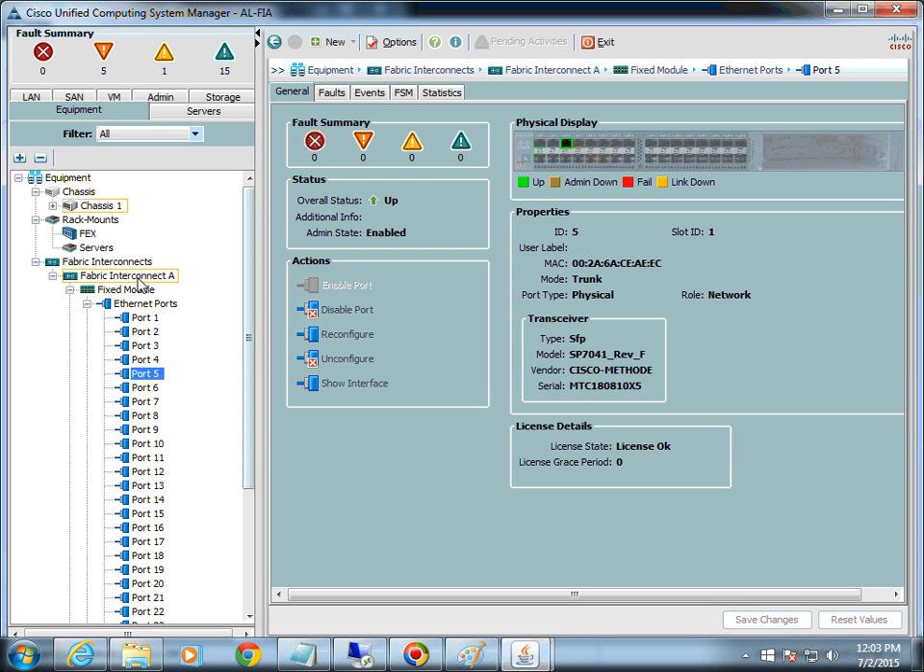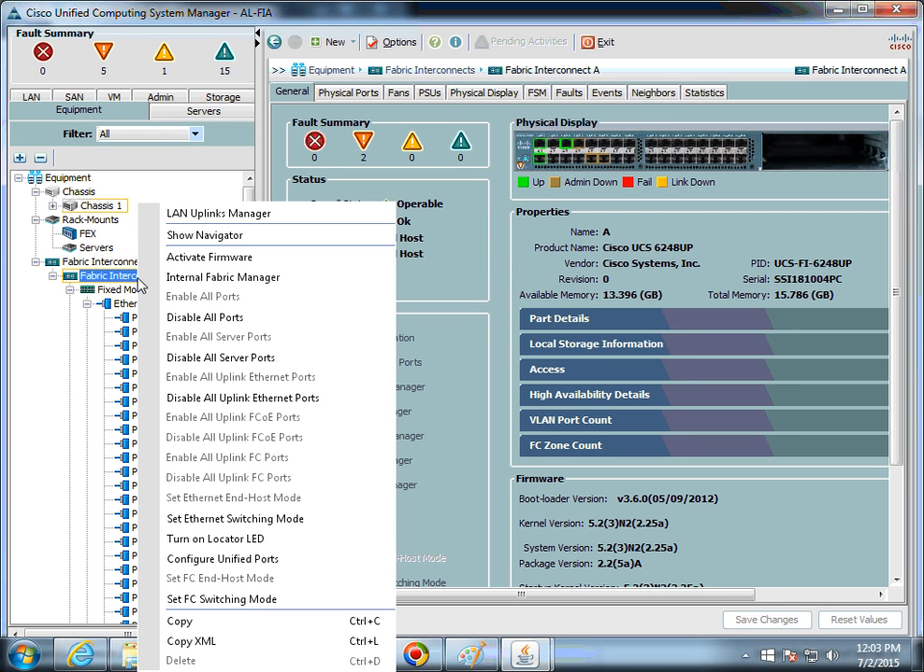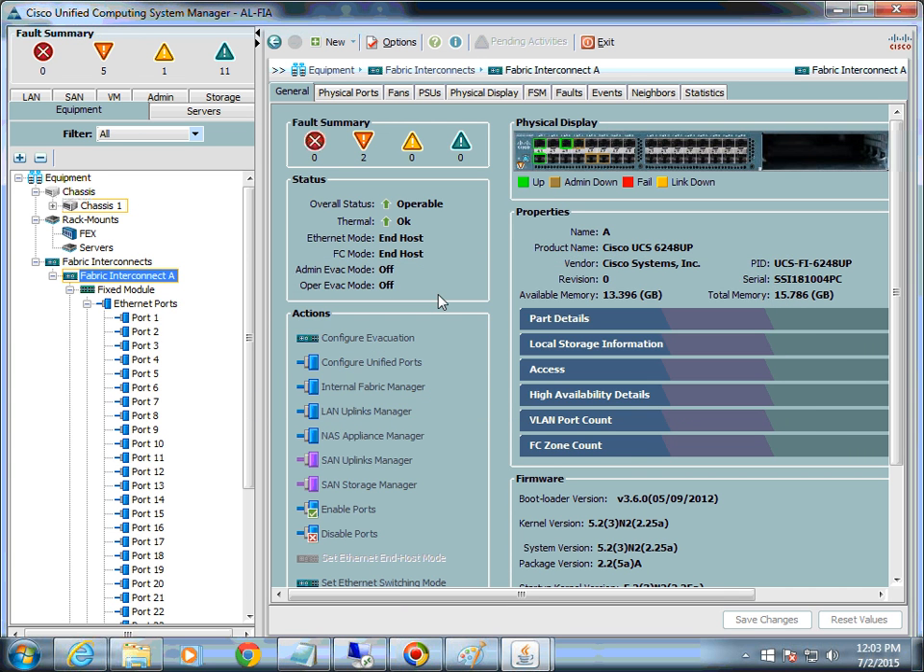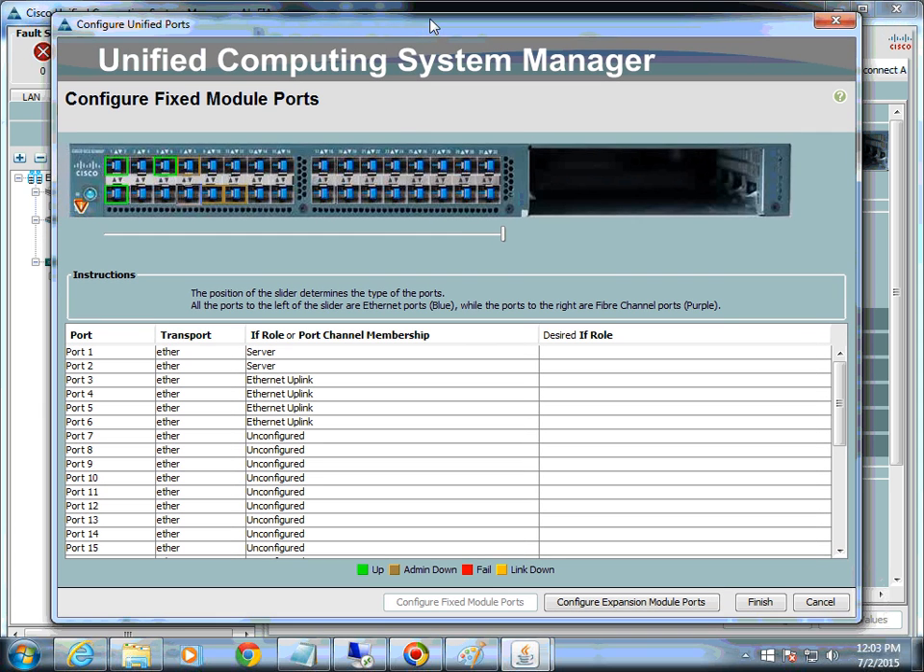Go to the fabric interconnect, select the fabric interconnect, right click, and go to Unified Ports. The fabric interconnect is going to reboot when we modify the ports from unified to FC uplink or from FC uplink to unified. By default, all these 32 ports are unified ports. Now we have to make these ports FC uplink ports.